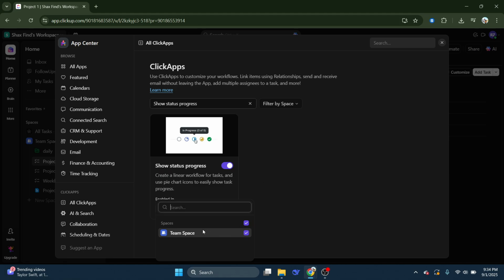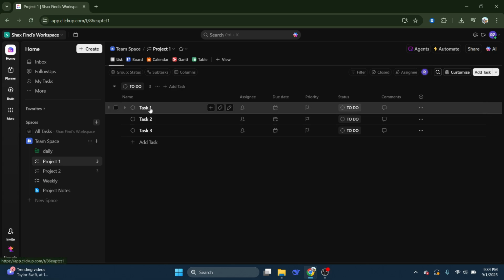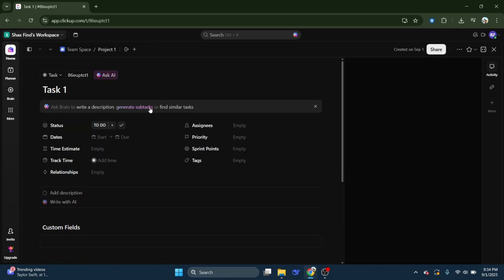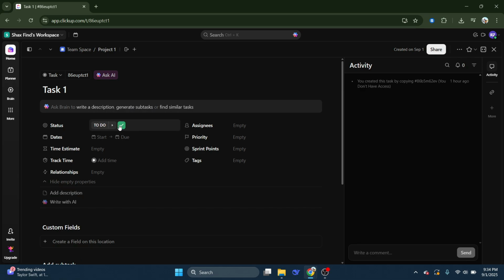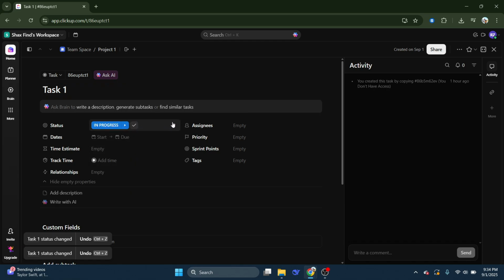After enabling, it's necessary to apply it to the specific spaces you want it to be active in. This step ensures that your team can see the progress on the tasks that matter the most. Once the feature is enabled and linked to your chosen spaces, you'll start to notice a new visual element in your task views. When you open your list view, or alternatively the board or table views, you will notice a small colored pie icon next to each of your tasks.